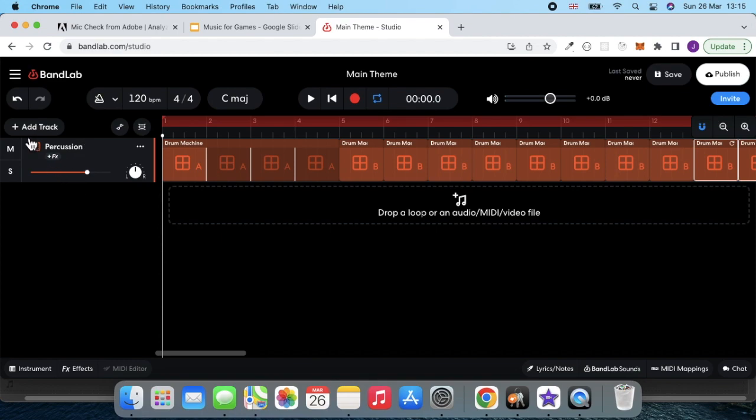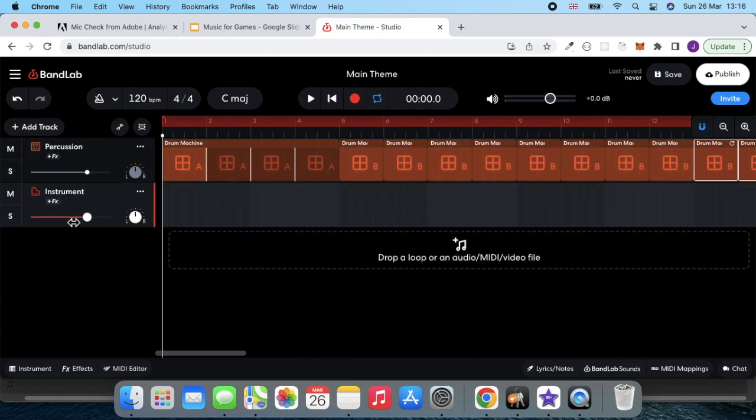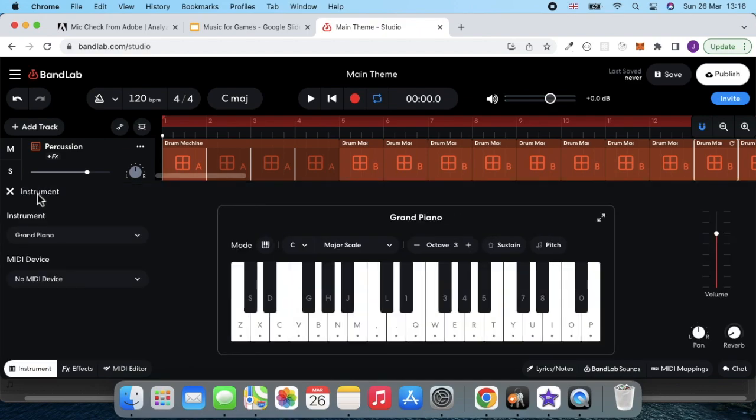Now, for my chords, I need to add a track. So I move the mouse up here, click add track. And I want a virtual instrument track. So click that. There's my instrument. And if I click on the red logo over there, it looks like a little grand piano. You'll find out that it actually is a grand piano.